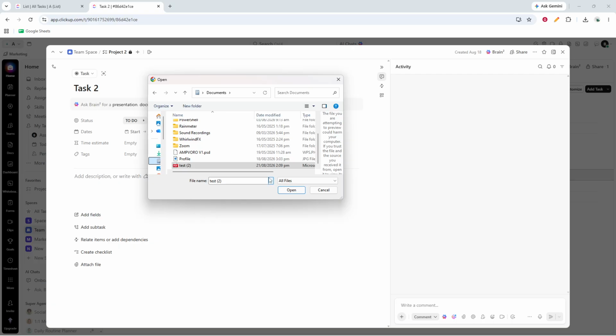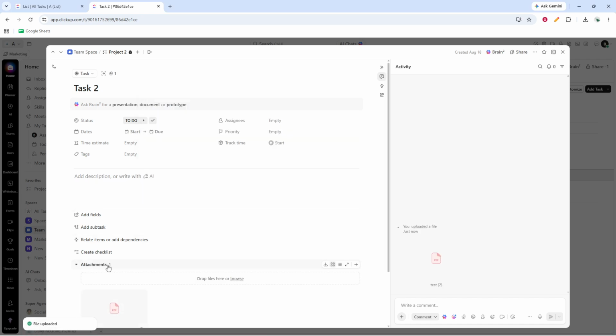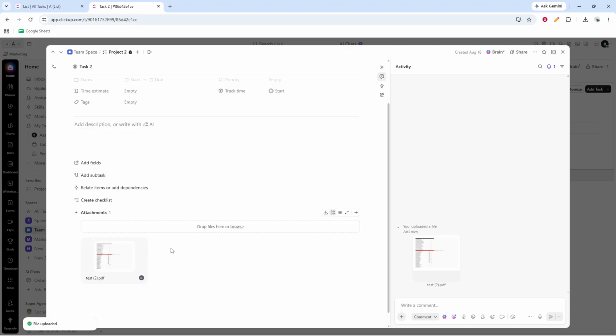Once the correct file is selected, click Open. This will start the upload and attach the file to the task. Depending on the size of the file and your internet connection, it may take a moment to finish, so give it a few seconds if needed.